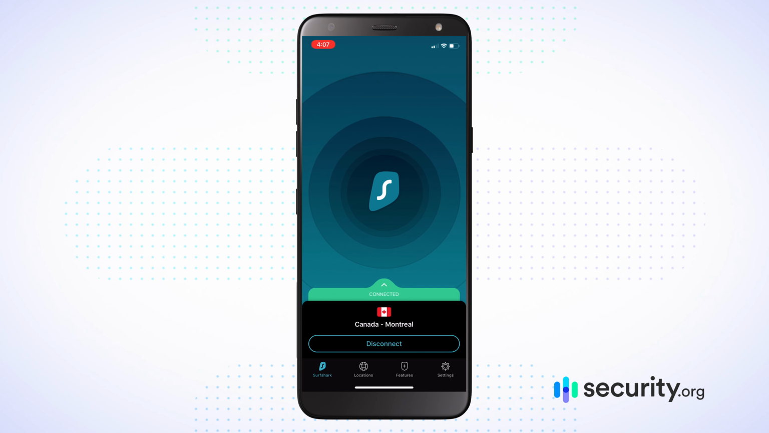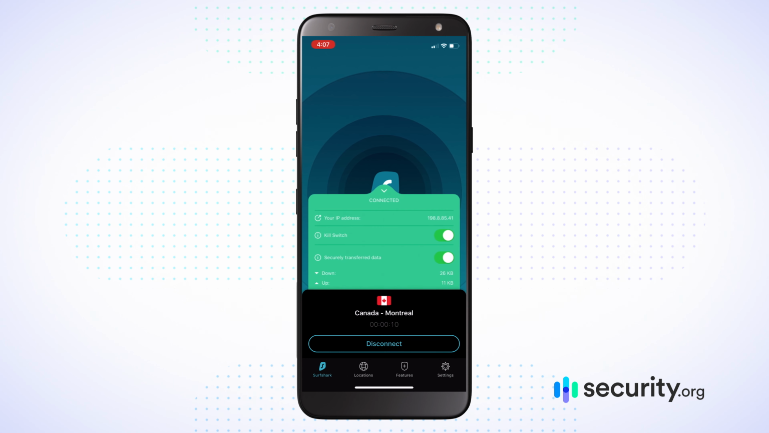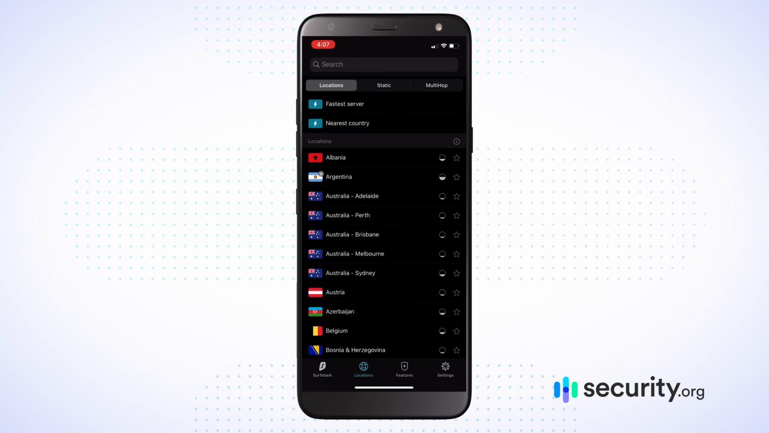And boom, as I suspected, we're in Montreal. We're in Canada, the Francophone part of Canada. And it's lovely. You can see what's going on here. You can see that your IP address is there. Your kill switch has been engaged, if you will. And I want to point out one last thing that's really easily accessible.